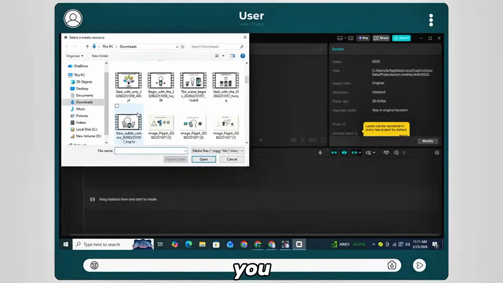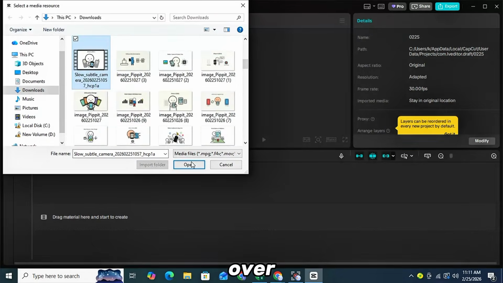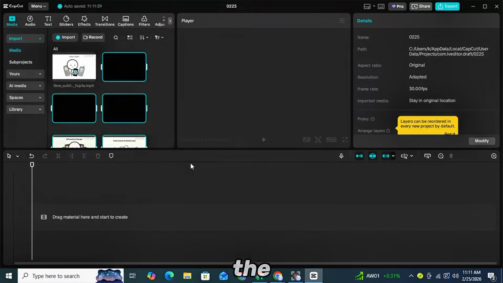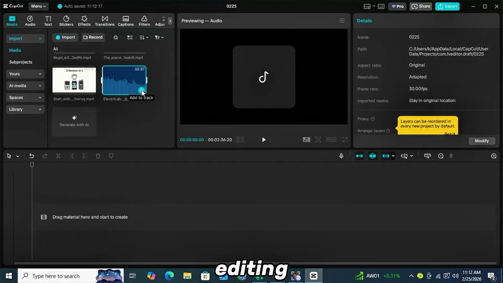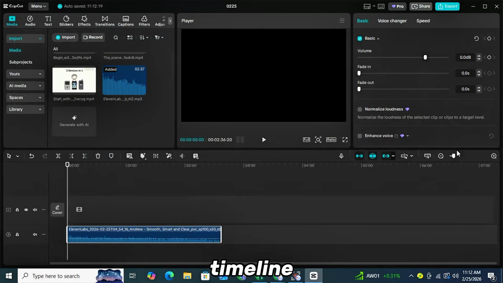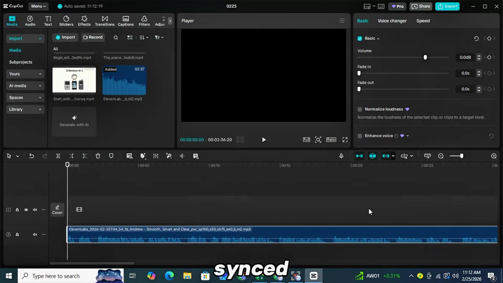Import all the video clips you generated using Flow.ai, the voiceover file you created with ElevenLabs, and the thumbnail you just designed. Once everything is imported into CapCut, now begin the editing process by dragging your voiceover onto the timeline first. Your voiceover should always be the foundation of your video because everything else will be synced according to it.